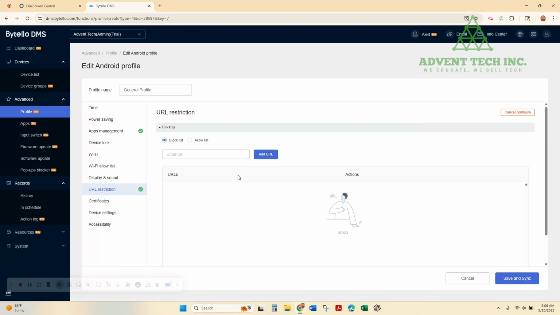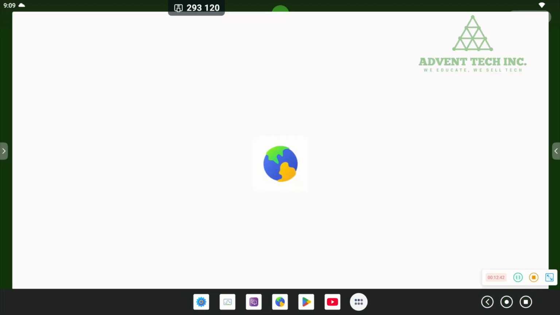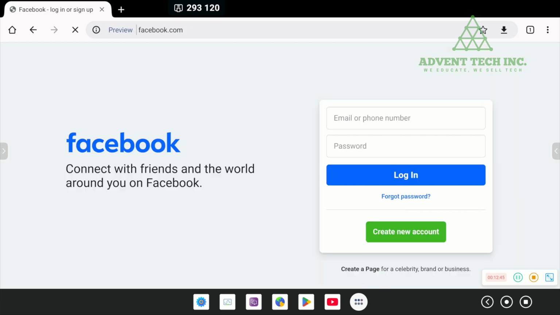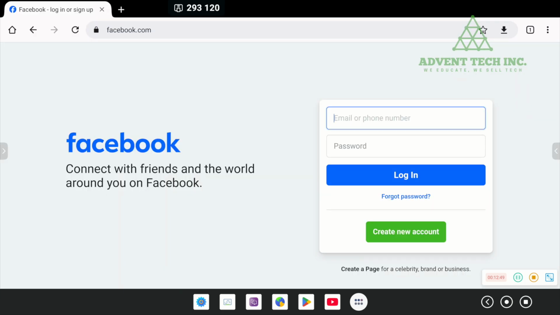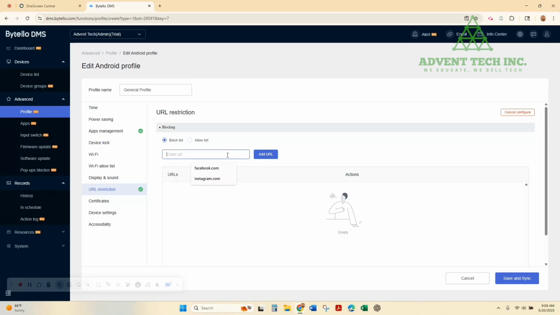So I'm going to go ahead and pull up the browser, and I'm going to go to Facebook, right? So there we are right there. So we're on Facebook. We can log into Facebook. We have access to it. Somehow, it's gotten through the spam filter or whatever web filter you have up already. So if I want to, I can actually add Facebook here, and it will block the URL.